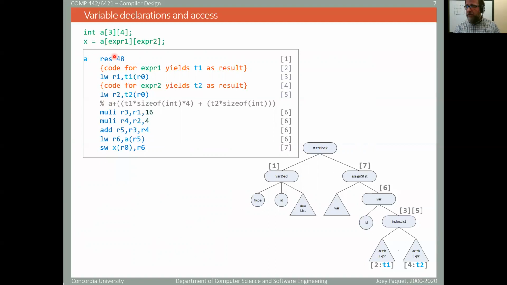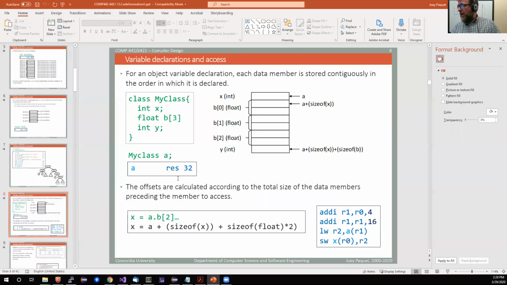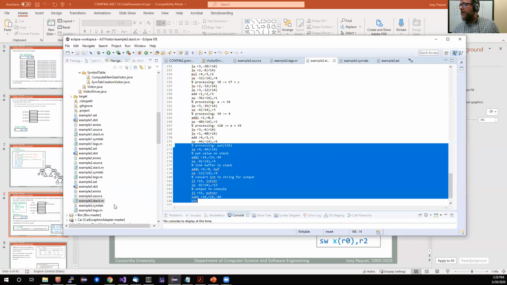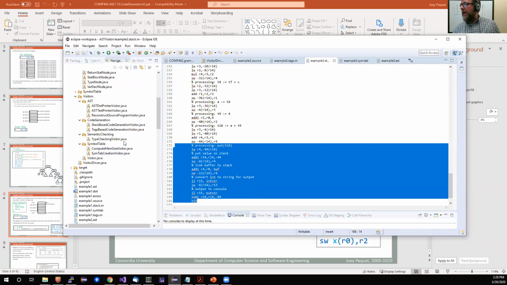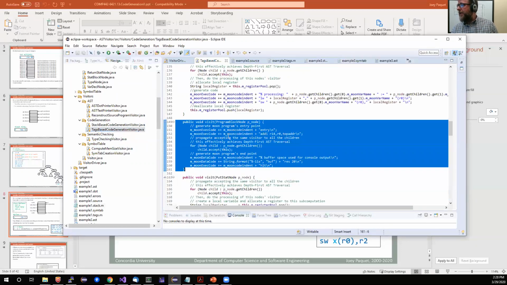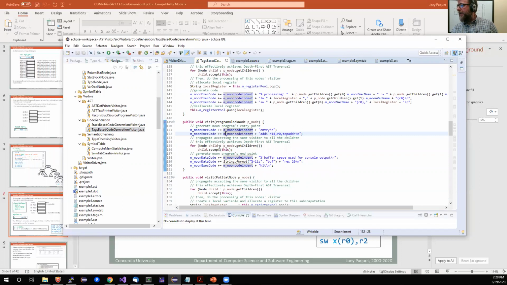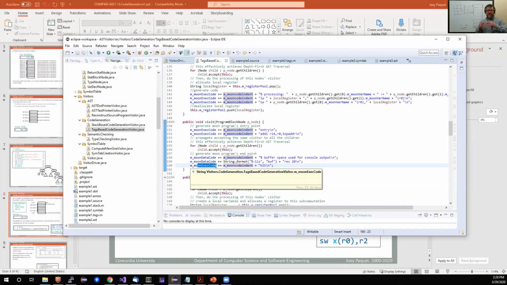Eventually, if you look into the project, in the tag-based code generation, you see that you have two streams in which you are generating code. You have Moon data code and Moon exec code. That's the way I use to make a separation.